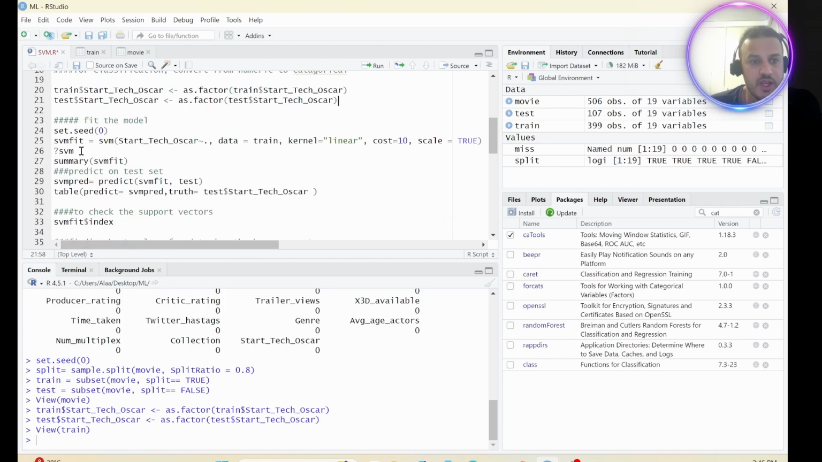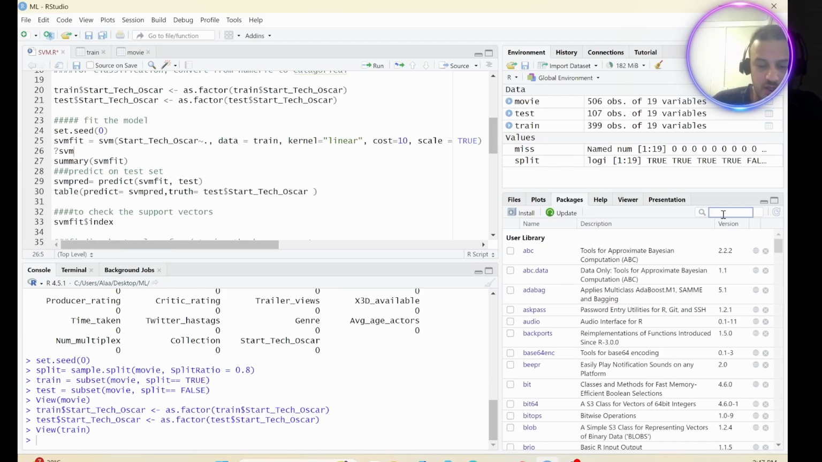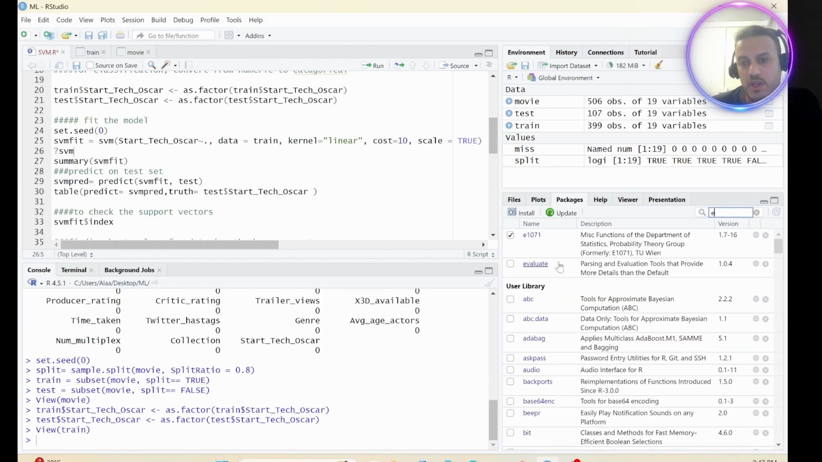So for today we will start with fitting our models. We use the support vector machine with kernel. If you don't know what I'm talking about, just go back to the theoretical part where we discussed support vector machines with kernel. You have to load the package e1071 first to use it for the support vector machine.